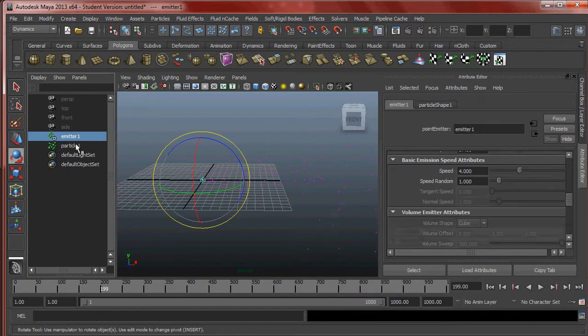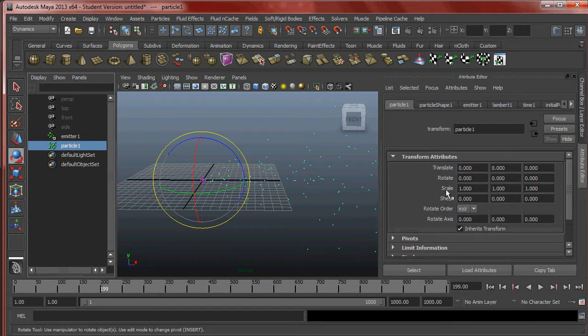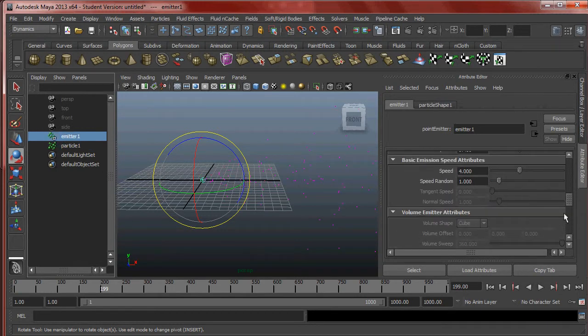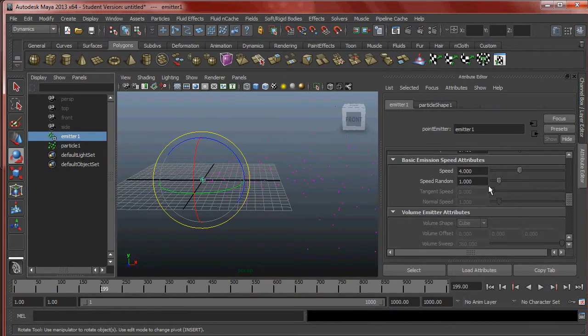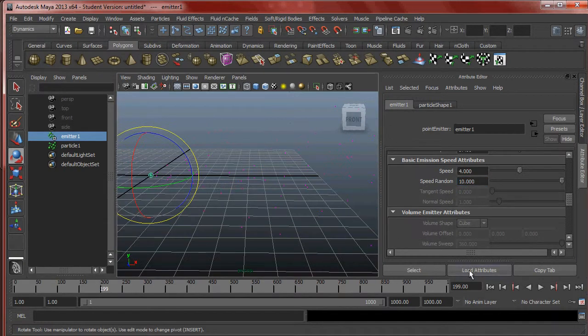So let's bump up my... Anytime you see me going back and forth here, I'm having to get back to my emitter and my outliner to get back to these attributes, so I can show them off better in the lecture. I just highlight the particles, so I'm just going back and forth between those. Let's increase my speed random to say 10. Let's see what happens.